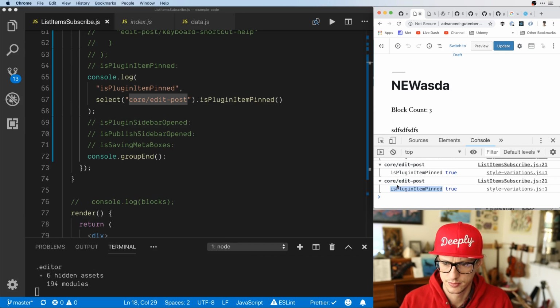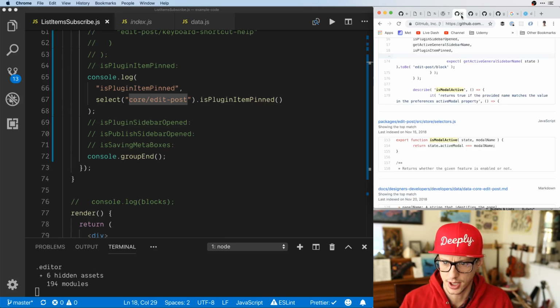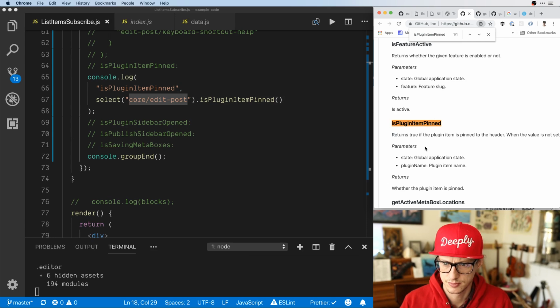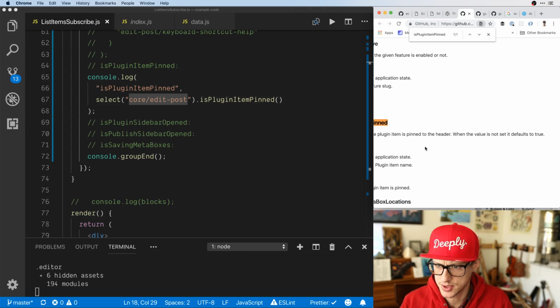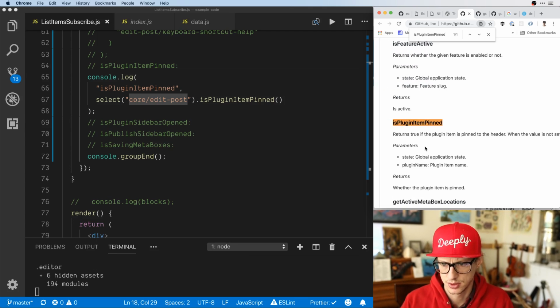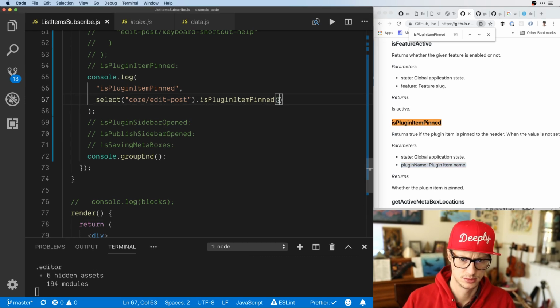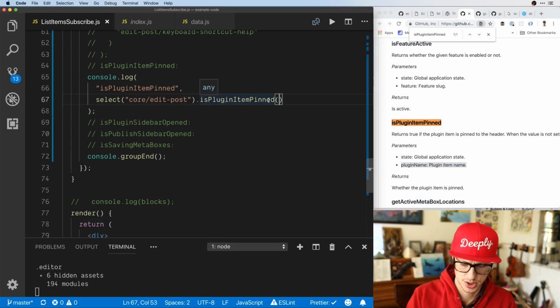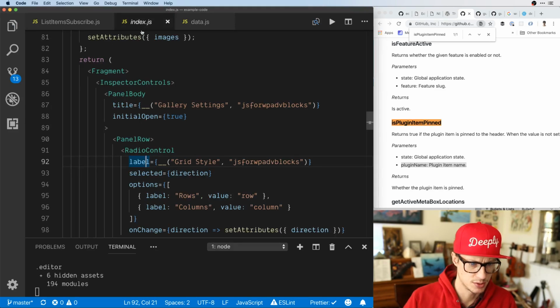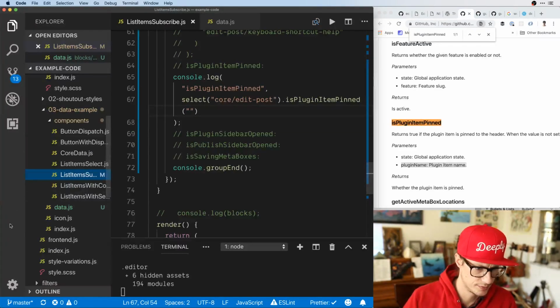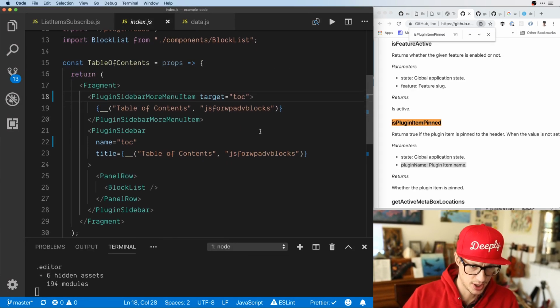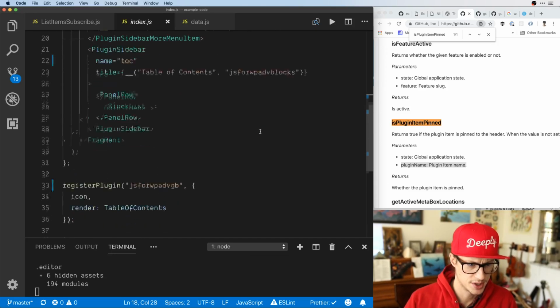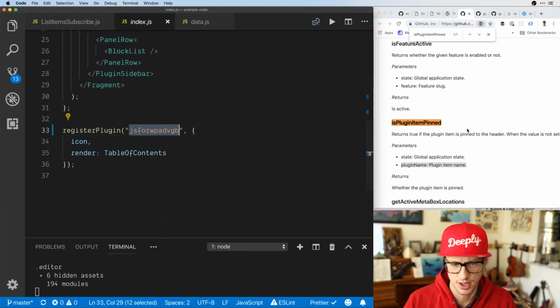How do they even know? Okay, let's look at the docs for this. Returns true if the plugin item is pinned to the header. When the value is not set, it defaults to true. So I'm guessing we need a plugin name, which I think if we come back into our plugin, that's not a plugin. Remember, in the WordPress lingo, sidebars are considered plugins. So if we have a registered sidebar name, I think it was that, right?